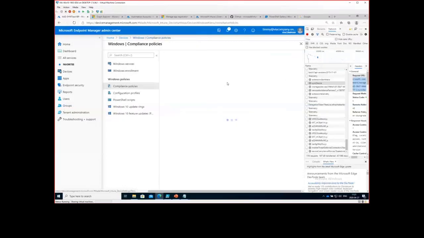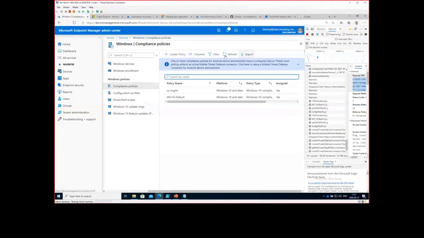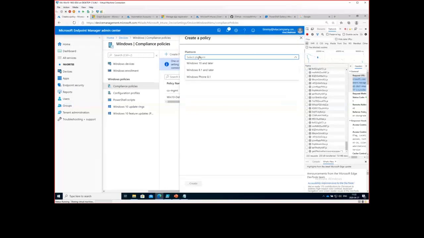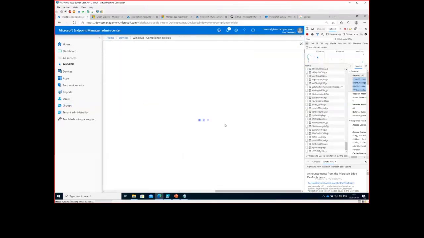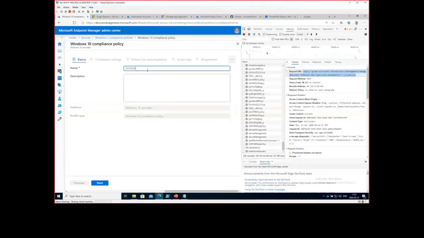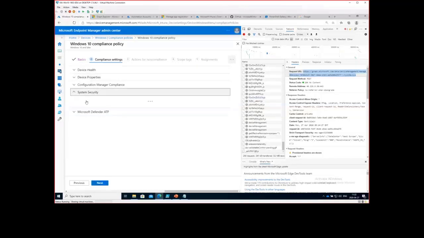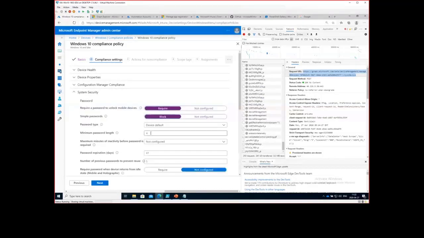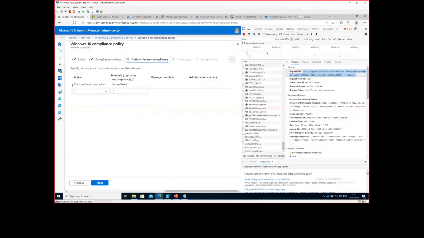If we do compliance policy. Right now, we only have 2 compliance policies within this tenant here, but we can create a new one actually. So let's see if we can do this. Let's create a new policy, Windows 10 policy. Let's give it a good name, and just add some configuration. That's fine.